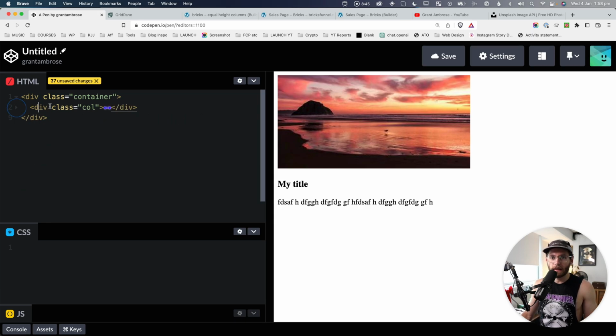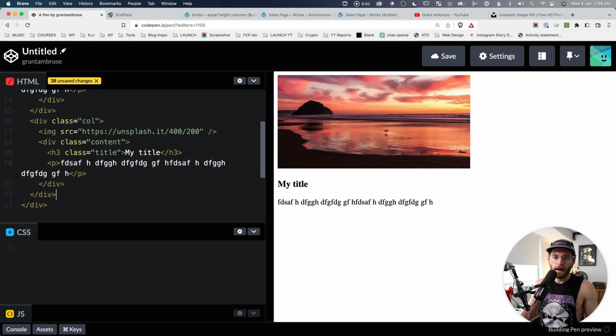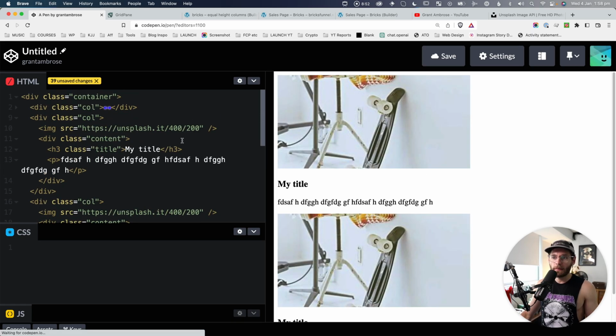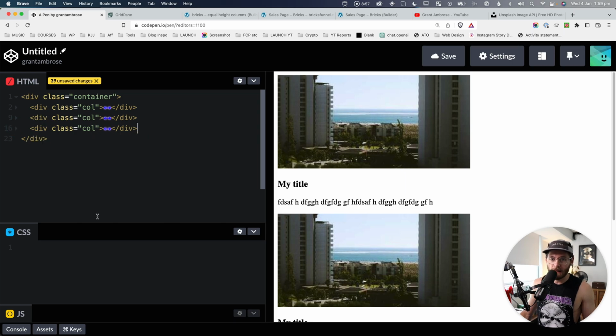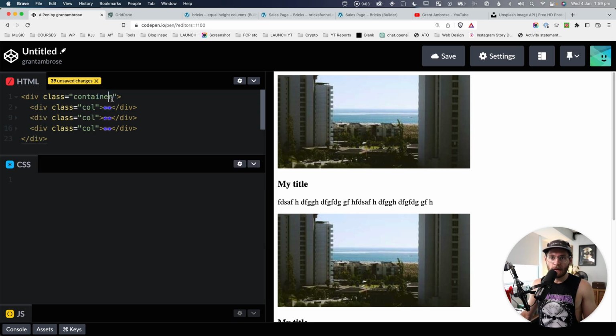So here, let's go ahead and just copy this column and we'll just create three of them. So one and two. So there's two more. So now we have three columns. And if I collapse this, it's going to be a little bit easier to see. So we have a main container here with the class container. And then inside there, we have three divs with the class col.